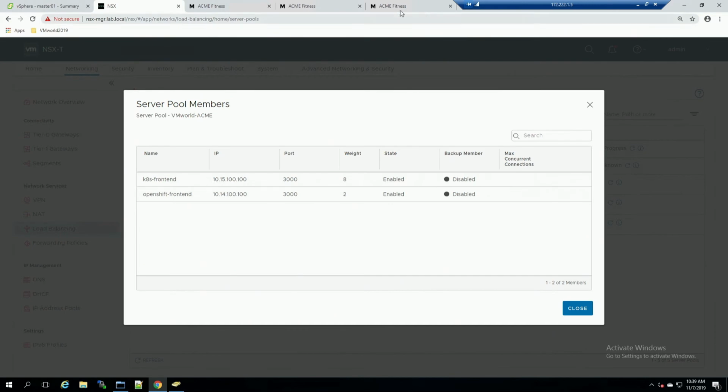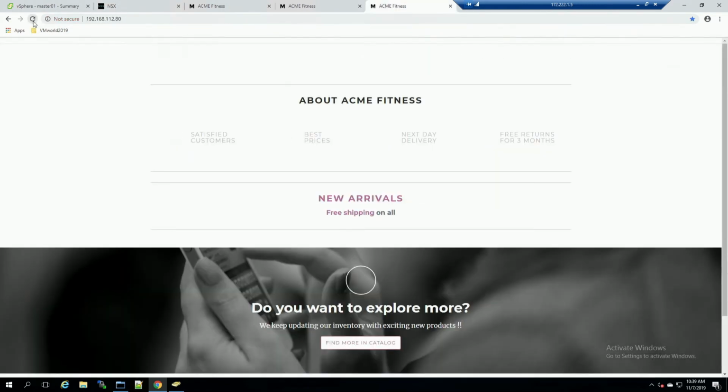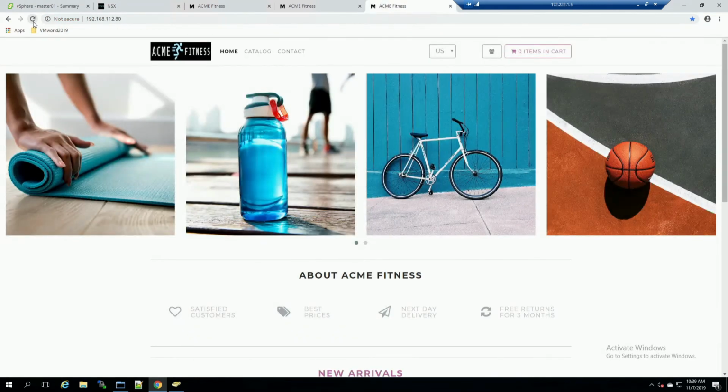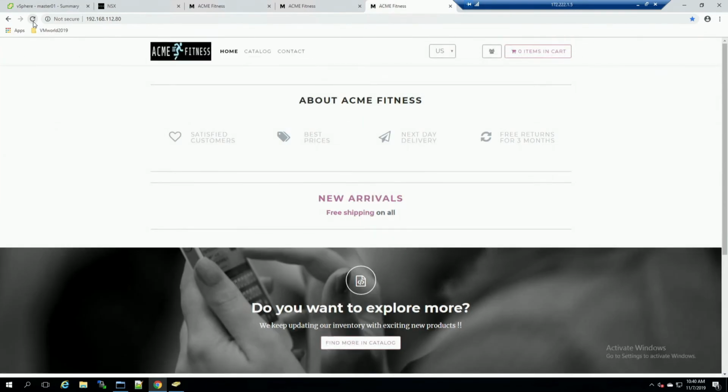Okay, but let's try to see if it really works. I will try to refresh. Okay, now it's the Kubernetes, and now it's the OpenShift. Then refresh really fast, so I'm generating traffic.